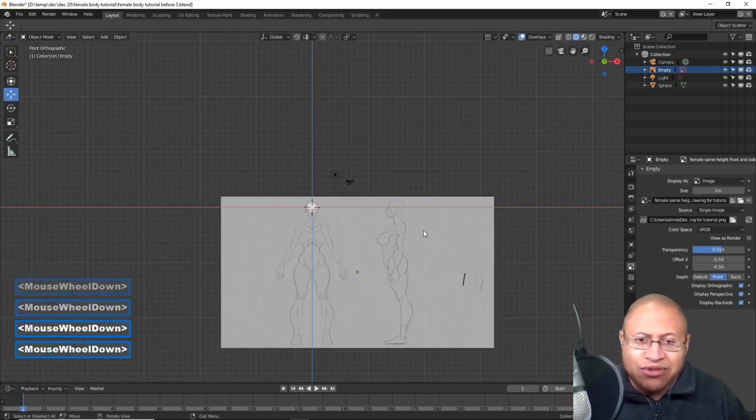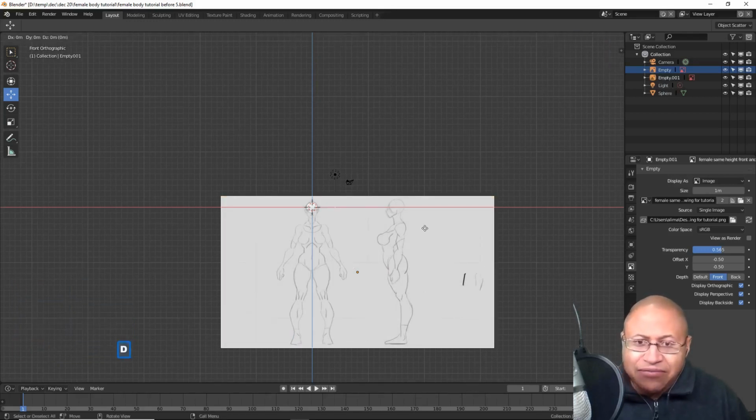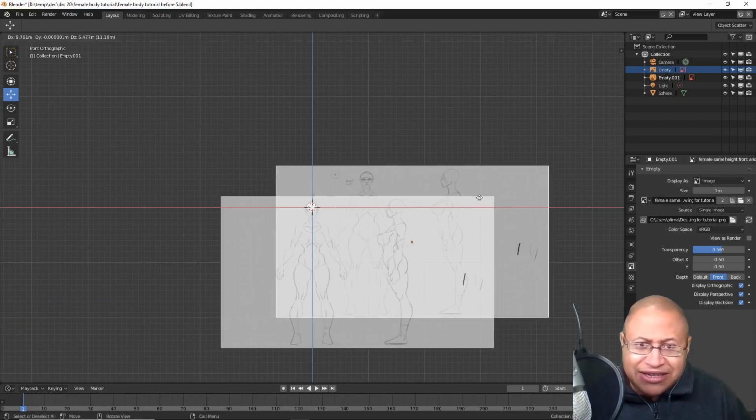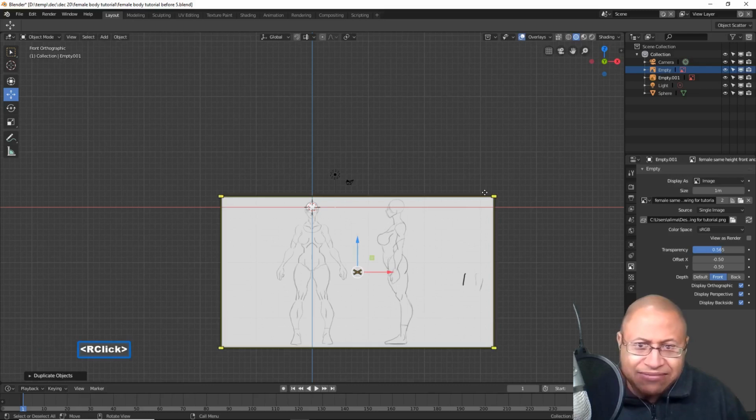So I'm gonna zoom back. I'm gonna left click on this image. I'm gonna hold Shift D. And I'm just moving my mouse to the side. I didn't click anything. I just wanted to make sure this image was duplicated. I'm gonna right click just to get the image to jump back into place.